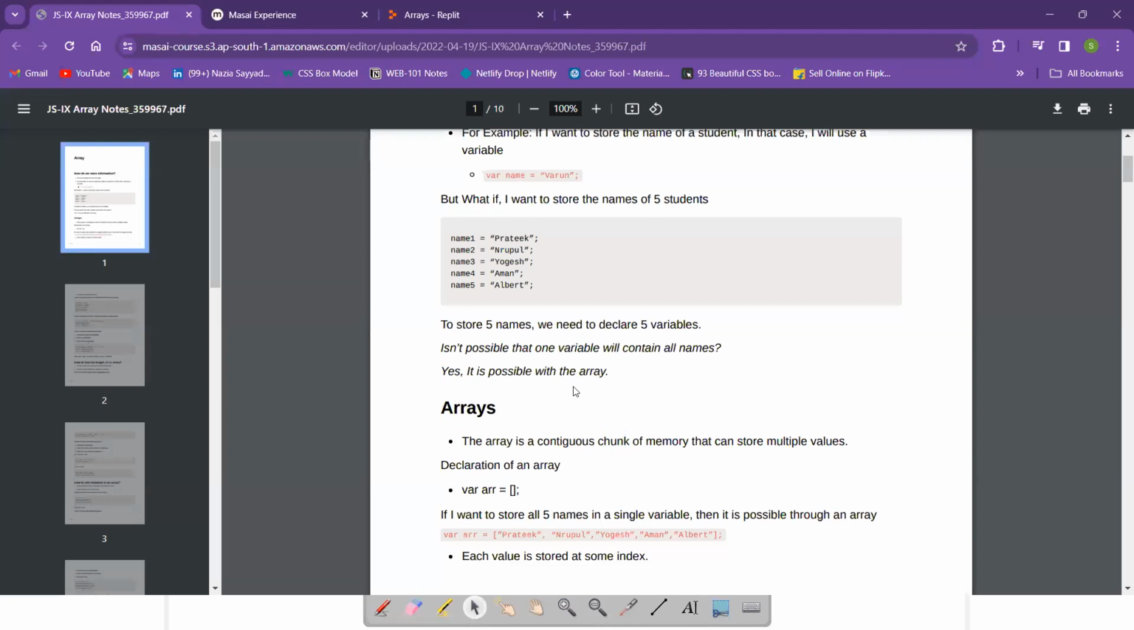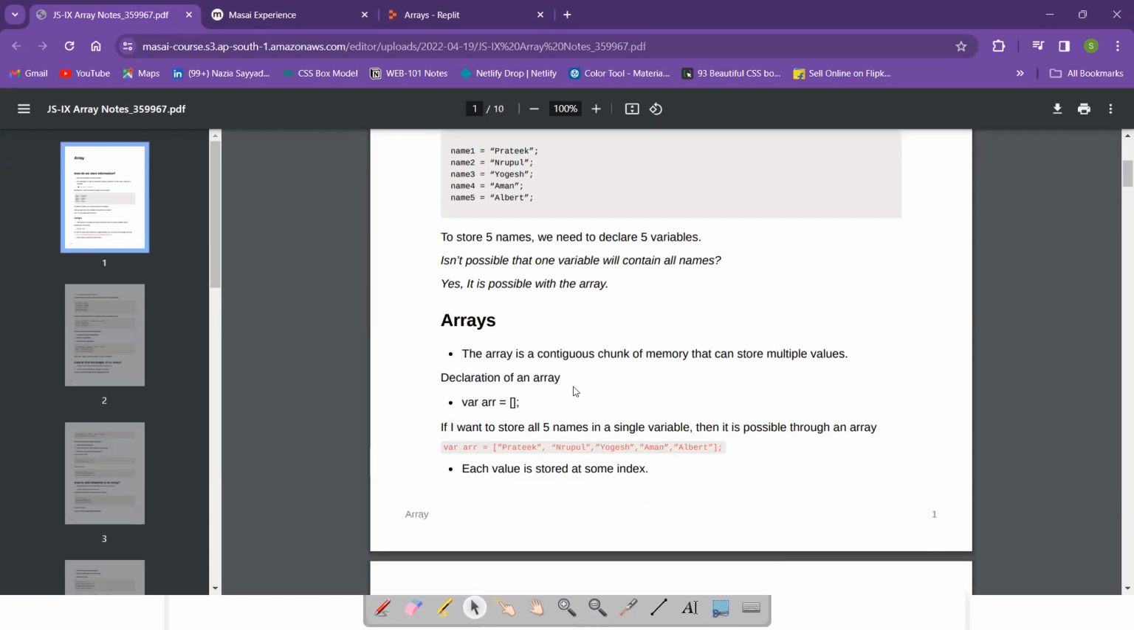But if I want to store 5 names, we need to declare 5 variables, right? Isn't it possible that one variable will contain all names? Yes, it is possible with the array. So the array is a continuous chunk of memory that can store multiple values.